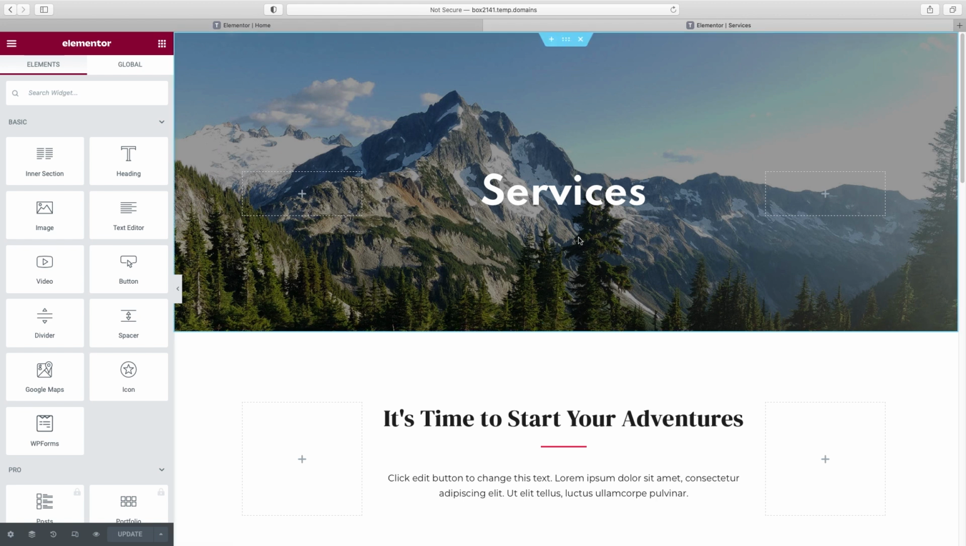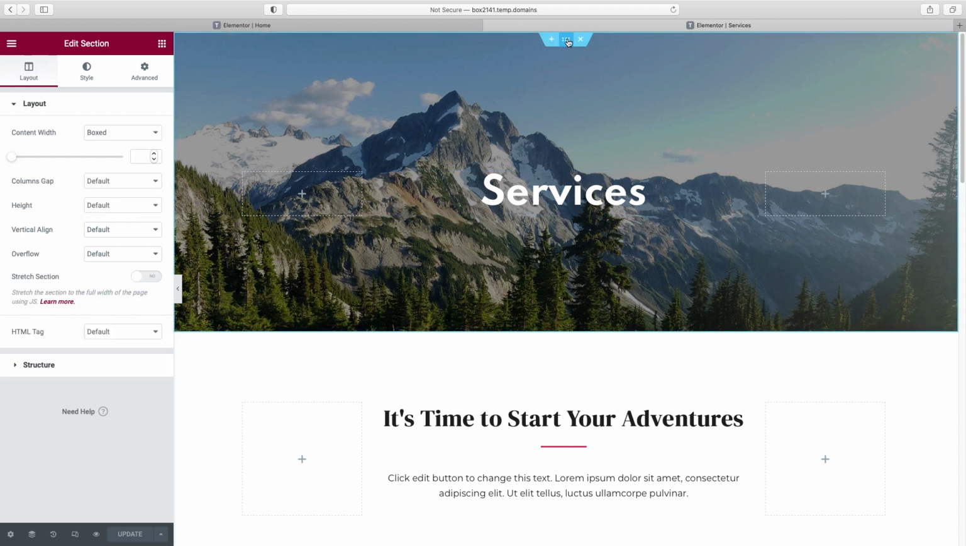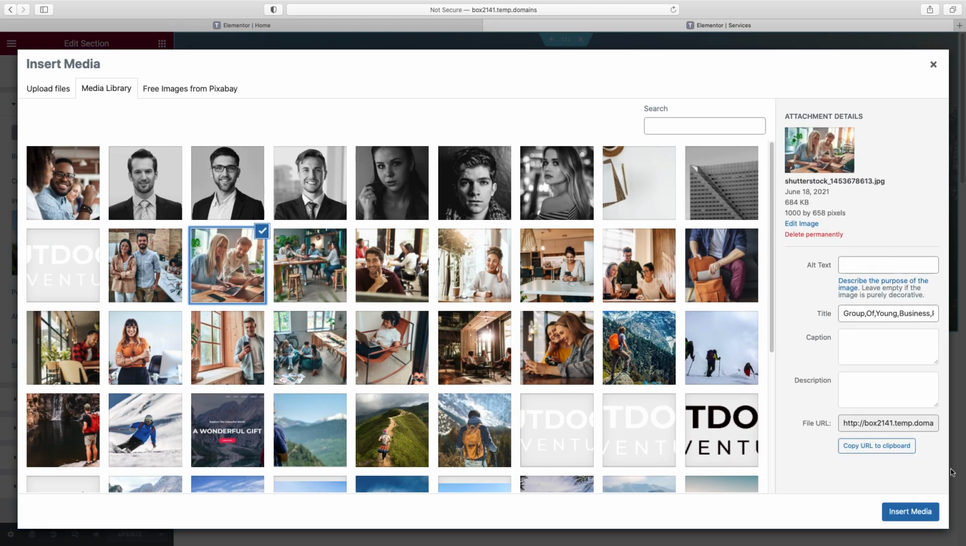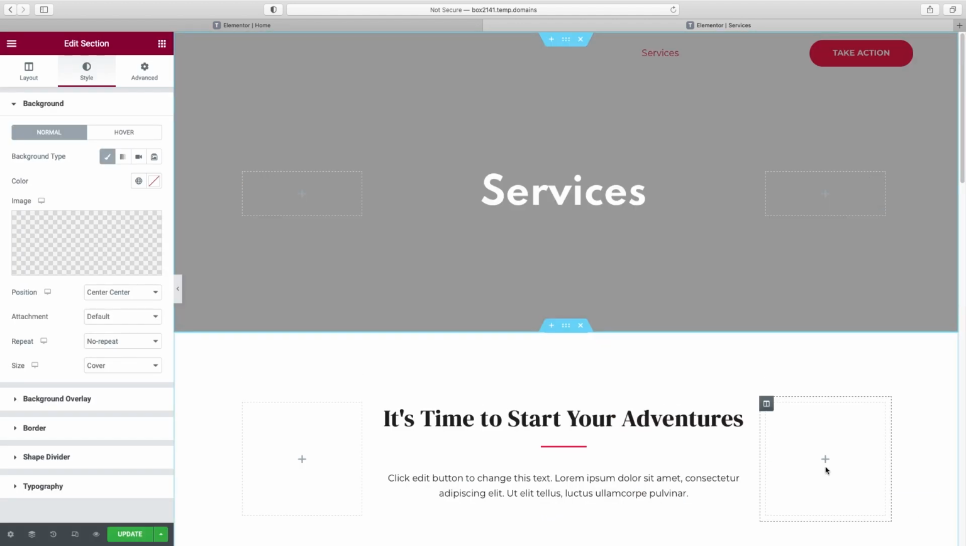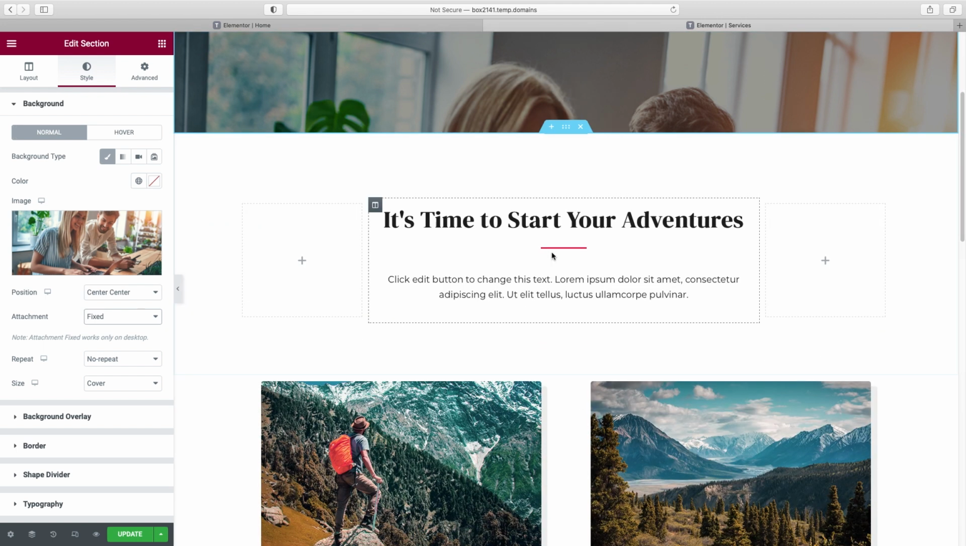So let's start with the top section. We could either change the title here, but I think services works. Let's change the background image now. We know how to do that. This whole section, style, choose image, and let's go with this one right here, insert media, and then attachment fixed. That'll give us this nice effect here.